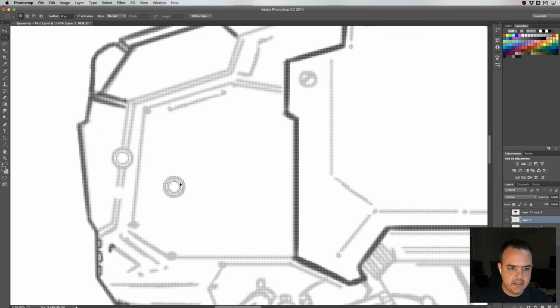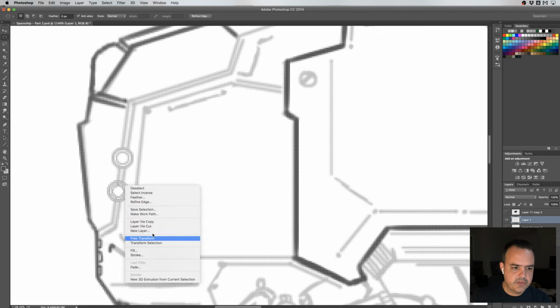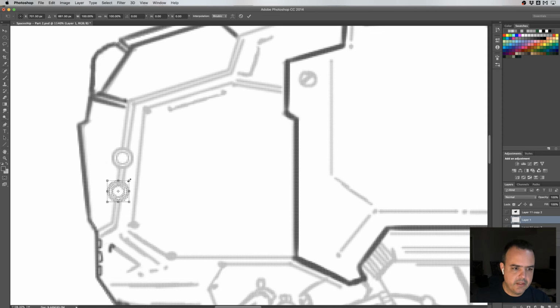Oh, in fact, let me take the circle, move in here, which is great, and now I'm going to scale down. To scale down, I'm going to use free transform, and then I'm going to scale down with the shift button. And now we go in here. That's it. Good. And I think I can do it a bit smaller. In fact, there you go, better.